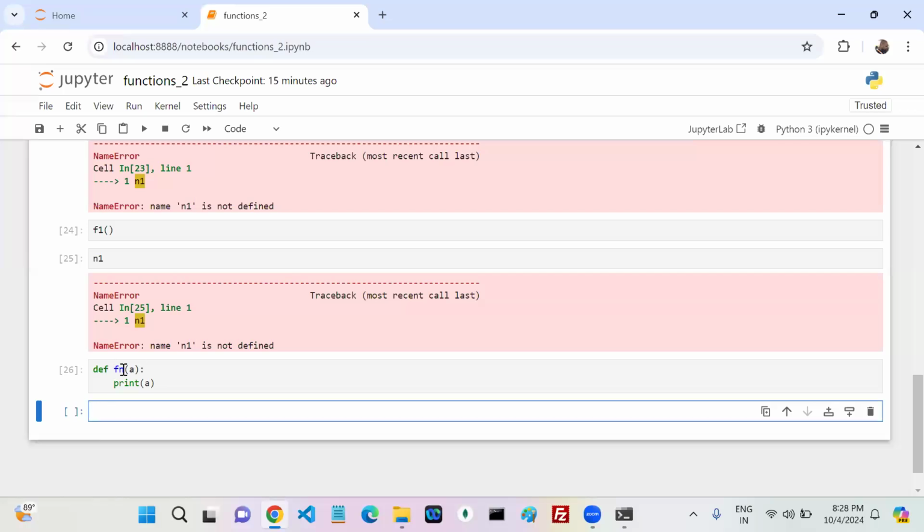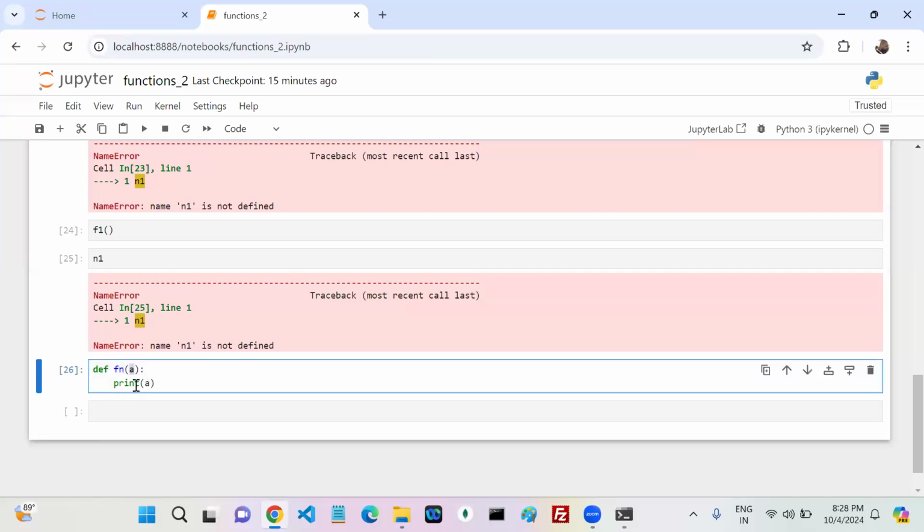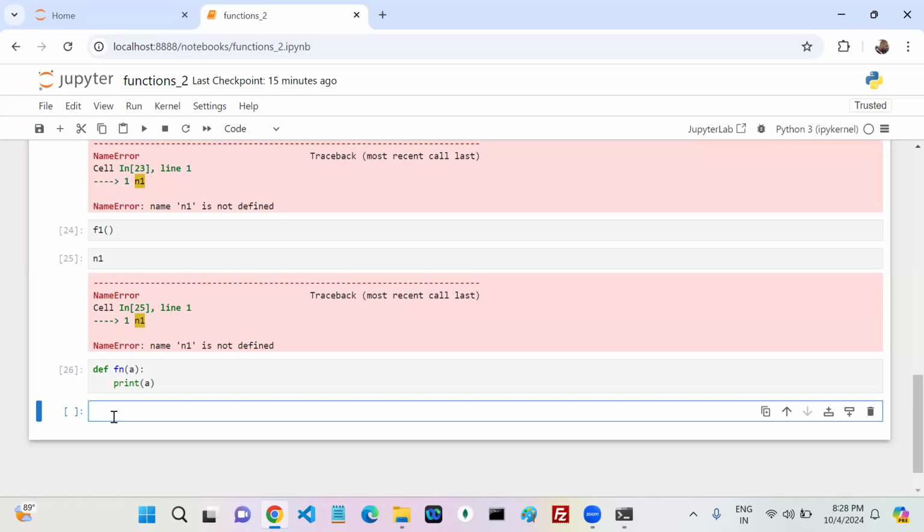Okay. def fn(a): print(a). What is the type of this A? Function. The type of this A is a function.